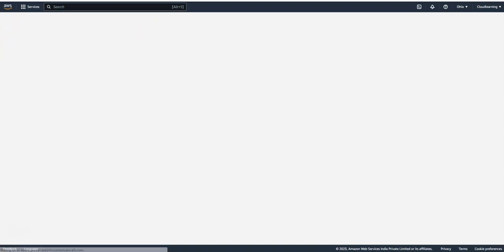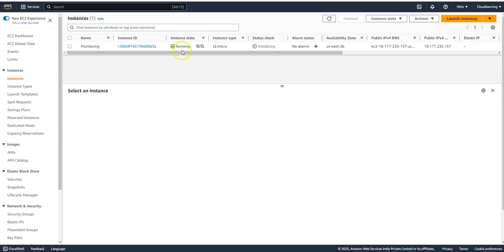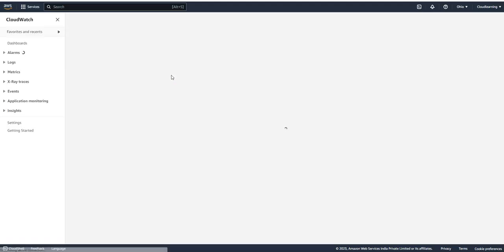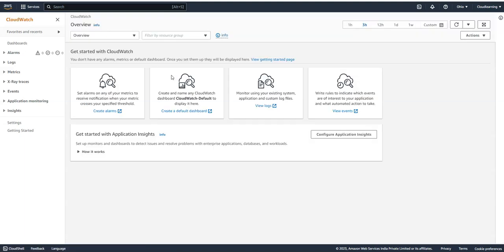What we need is to create a dashboard of metrics for this instance. So we want to get the metrics of this instance on the CloudWatch dashboard, and we want to read them in numeric form, or let's say in pie chart form. So how can we do that?